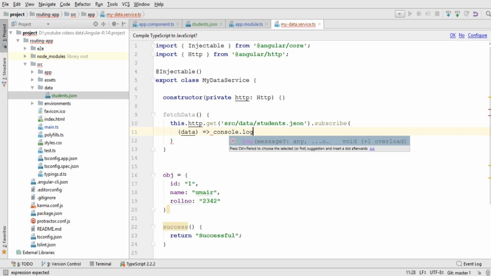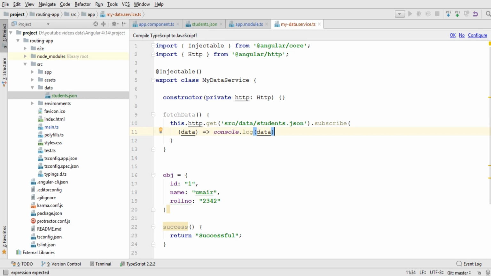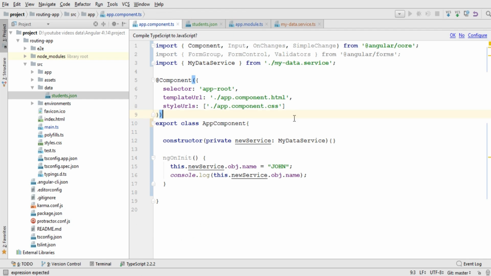console.log data. Okay, and this URL is going to hit and it's going to return me this data, and after that I am printing out that data in my console. So let's save this file, and I will go back to my app.component.ts.